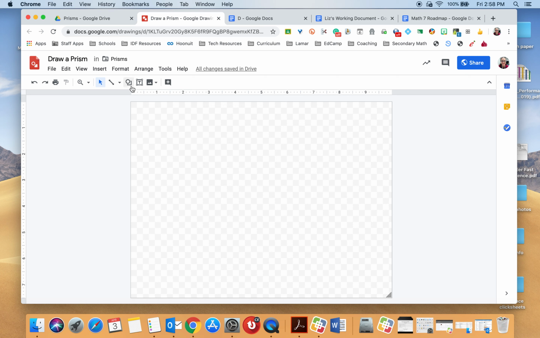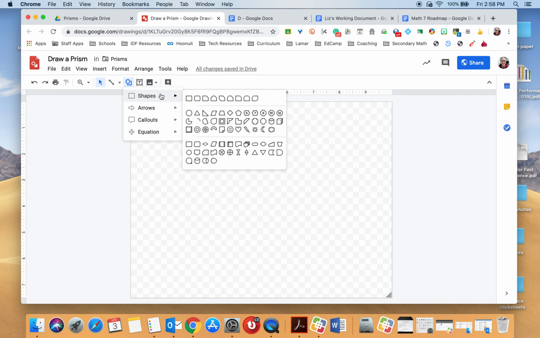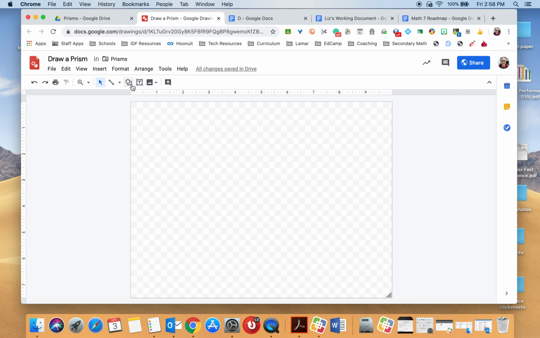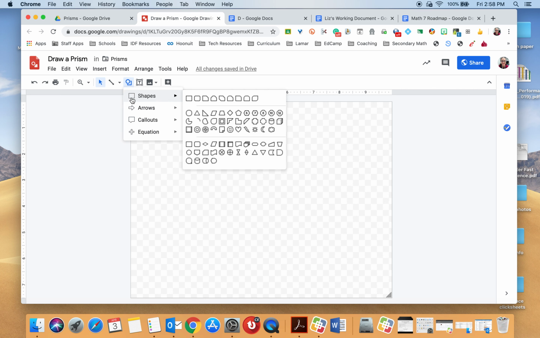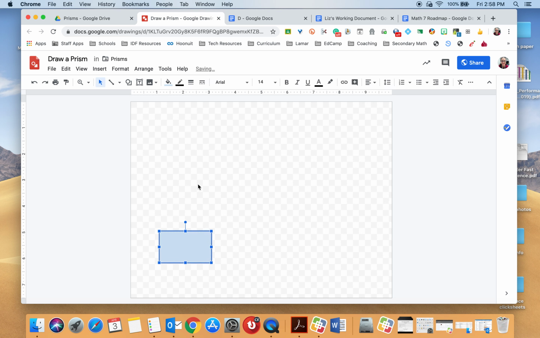For this activity, you get to draw a prism. The first prism I'm going to draw is going to be a rectangular prism. So I'm going to click on this little circle and rectangle image, and that will let me insert whatever shape I want. And right now I want a rectangle. So I'm going to draw one rectangle, and then I want one that's congruent to that.